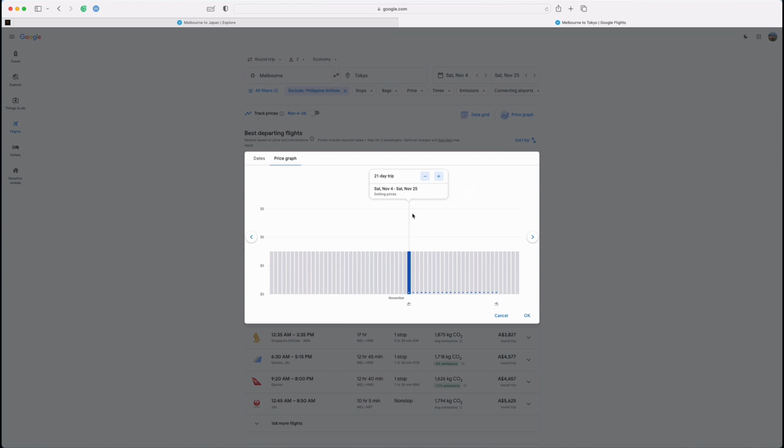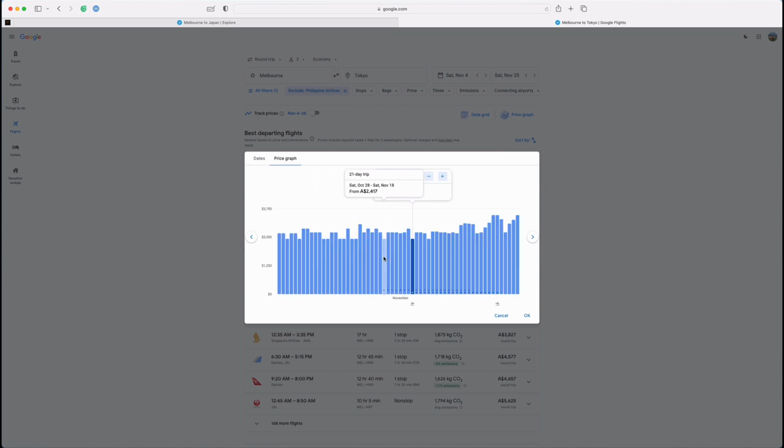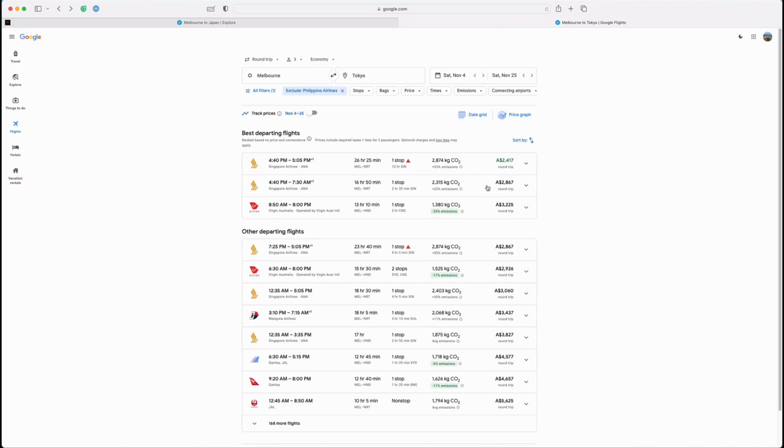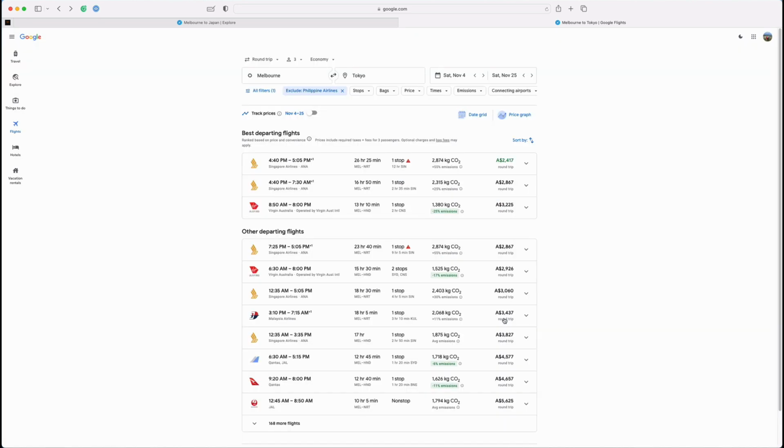You've got a couple of really useful features at the top here, one of which is a price graph, which will show you over a period of time when the most expensive and cheapest flights are. But I also really like this date grid setting. This is going to show me across the top the leaving dates and along the side the return dates. So I can see here at the moment I'm on the cheapest, 2,417 for that kind of area.